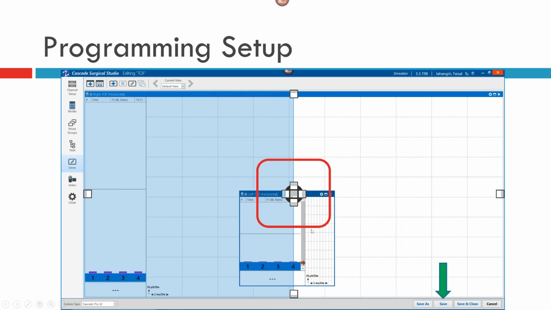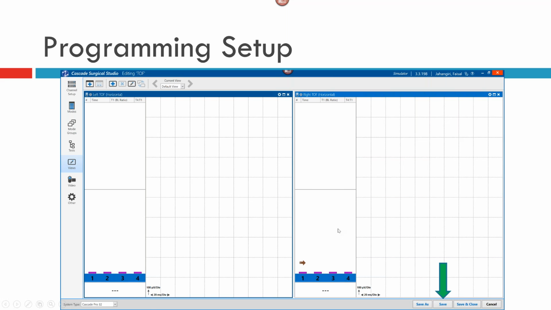And now the drag and drop function is much easier. There's a small cross in the middle, and wherever you want to put this window, it appears highlighted in light blue. So this is left and right train of four, and then save. Now we have a test with a train of four for the left foot and the right foot.